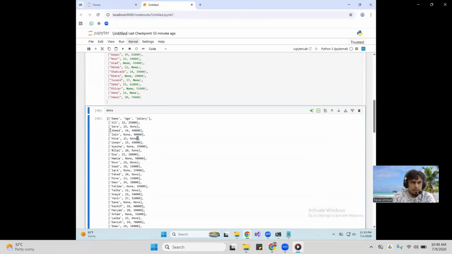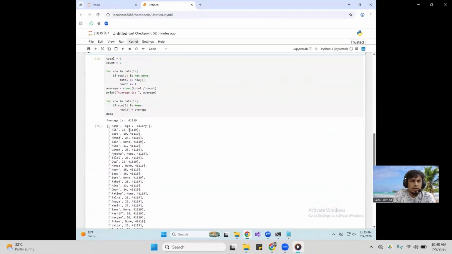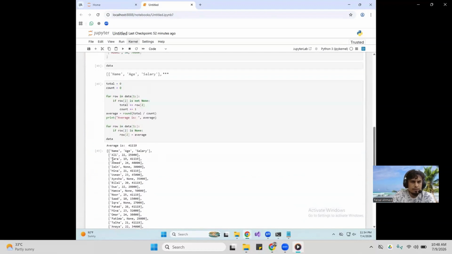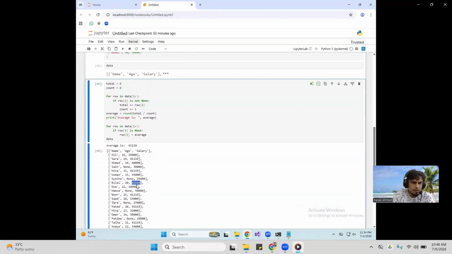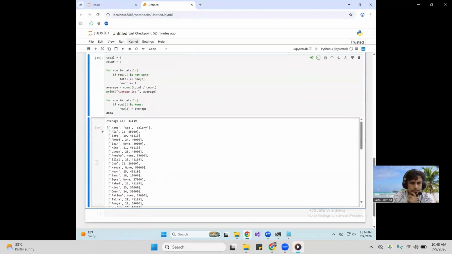You can see that this is none. Still, I have not executed that code. Now I'm going to run this cell with shift enter, and now you can see that the average amount has been filled in place of the none in the salary column. So this is the way we can fill the salaries of records, whatever the record is.